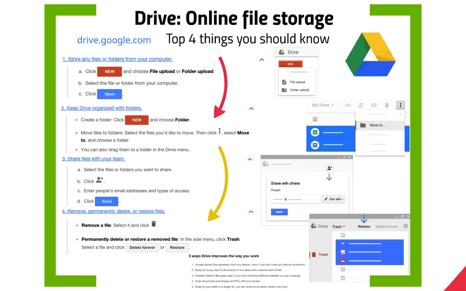The second thing to keep in mind is that you can keep organized in Google Drive, just like with your desktop. You can create all the folders that you need, and you can move the files in and out of the folders by clicking the button with the three little dots and selecting Move. Or, which I find much easier, you can just drag and drop the documents and files into the folders you need within Google Drive.